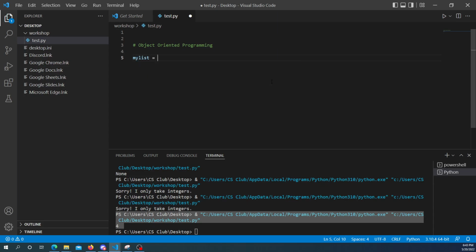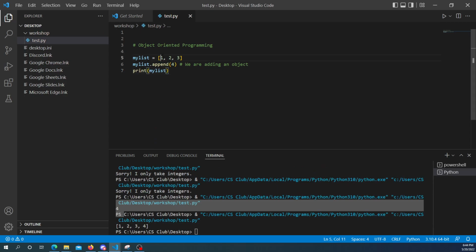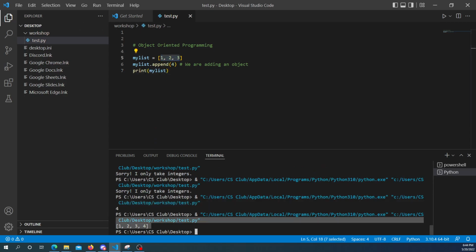If I created a list, my list equals 1, 2, 3, right? If I said my list dot append 4, what am I doing exactly? Technically, we are adding an object to this list. It's a list of objects and they're all integers. Integer is an object, okay? So we're adding 4, that's an object. If I run this and print my list, we go from 3 objects in this list to 4 objects.